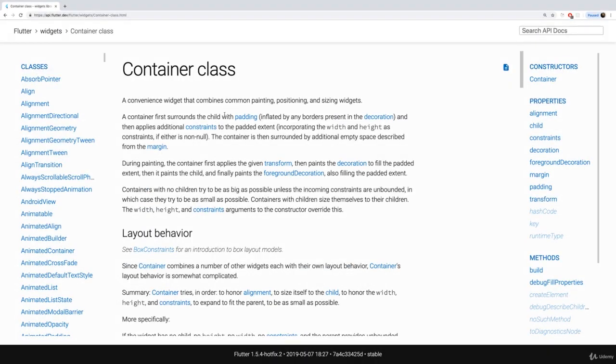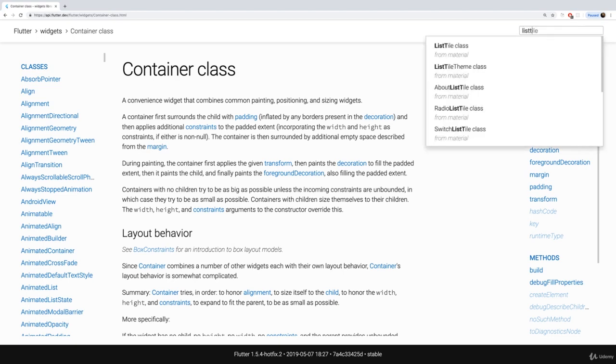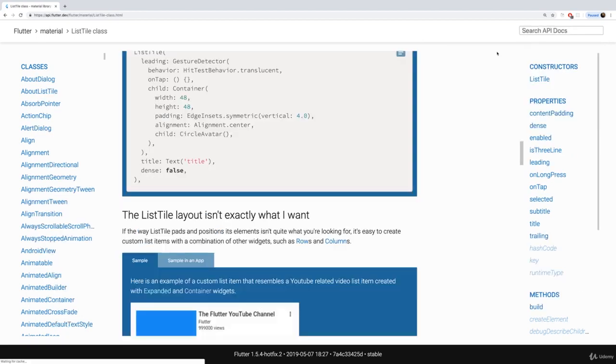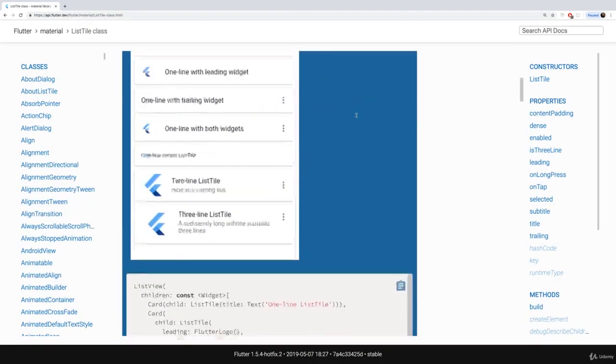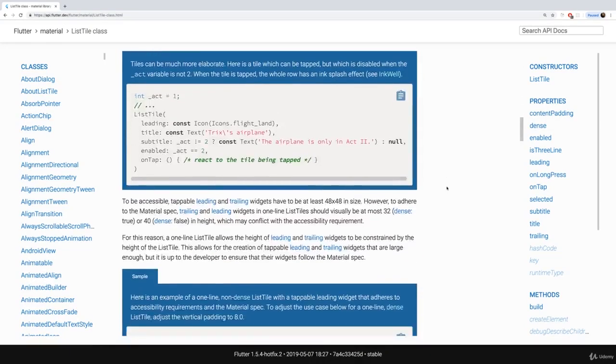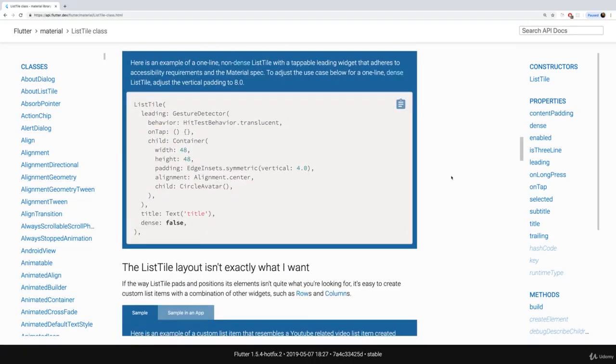Or, if you don't know in which category a certain widget is what you want to learn about, go to api.flutter.dev, and there you can always search these API docs for a specific widget, like list tile, which we'll, for example, use later down in the course. And then on these pages, you always can learn more about how to use them, configure them, which options you have there, what the idea behind them is, and so on.